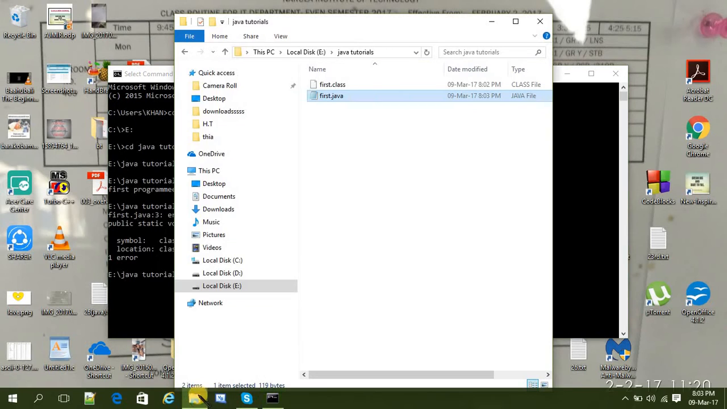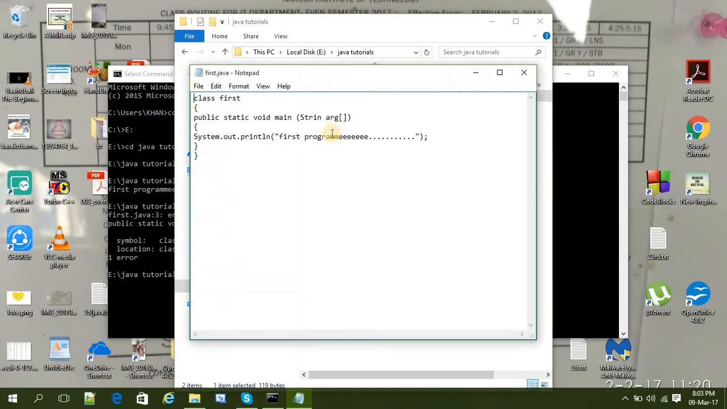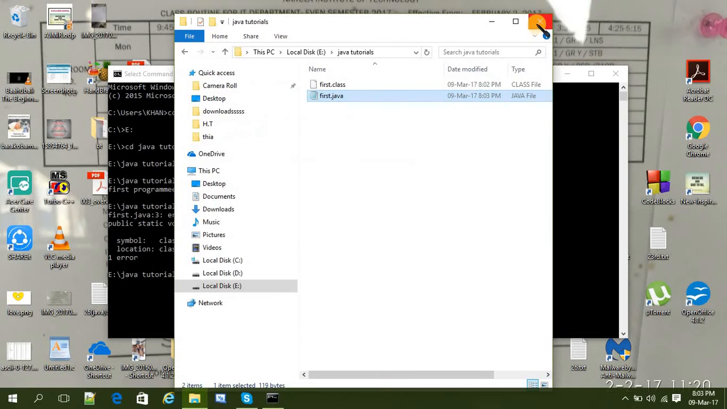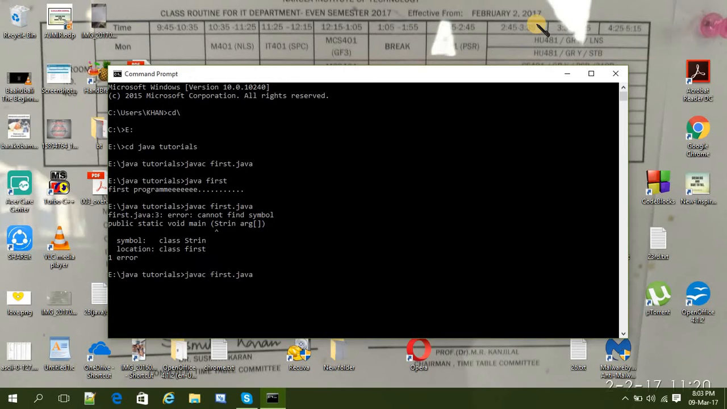So we are just going to edit it again and save it, then compile it. Now it's compiled properly, and then java First. As you see the output again, first program.